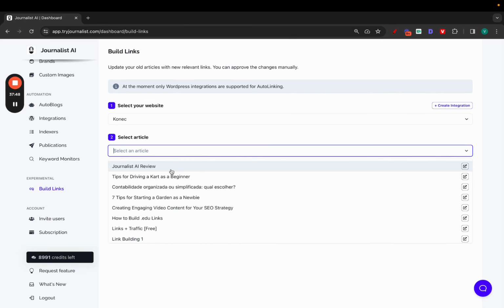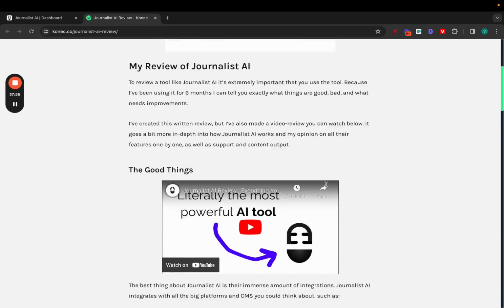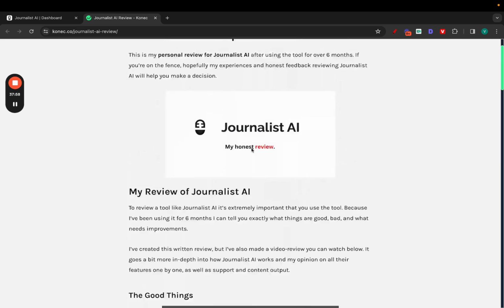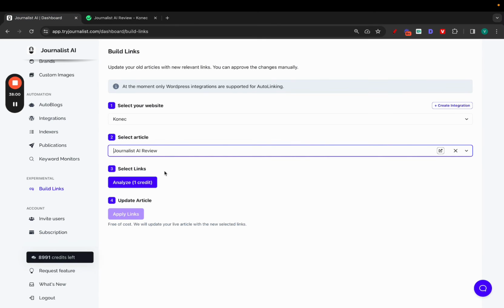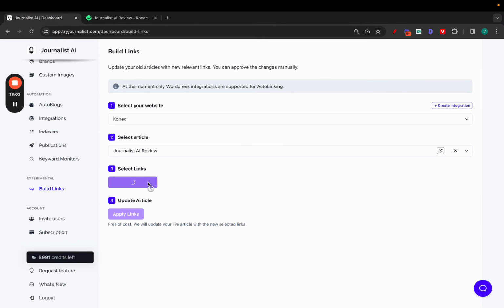Let me see here, this page right here. Let me just actually open it to see exactly what it is. Okay, so this is an article page about a review for Journalist AI. So essentially a blog page, right? And what I want to do here is I want Journalist AI to analyze this page.